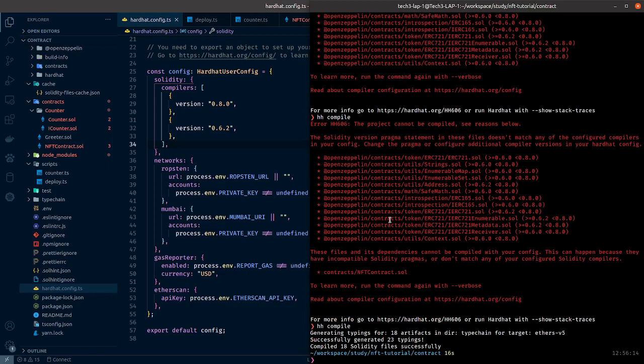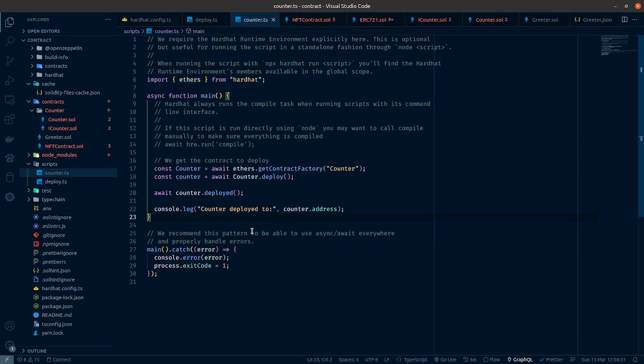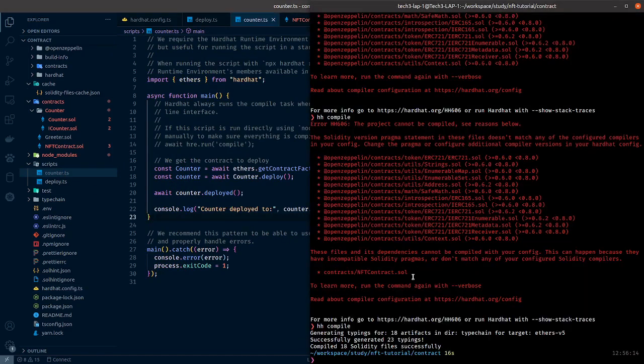I think I have 6.2 on my local machine. If it doesn't, it will download 6.2 and use that version of the compiler to compile our contracts. So what we are going to do now is deploy the counter contract. For that, like I said, we need to run the script mentioning the network. The network is Mumbai. It's in the script directory, and it's the counter.ts.